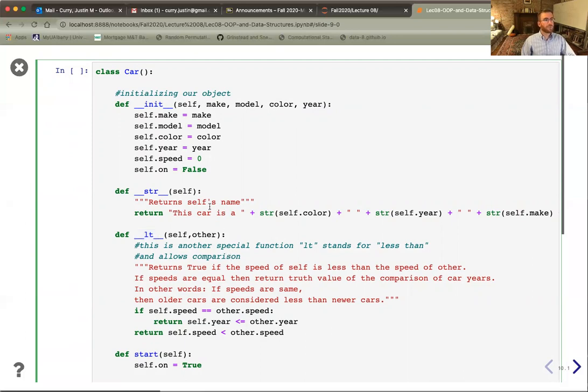So I'm going to come up with the following way of printing any car object. I'm going to return the string, this car is a, and I'm going to specify the color, the year, the make, and a few other operations which just indicate that it goes color, year, make, model. We'll see how that prints very shortly.